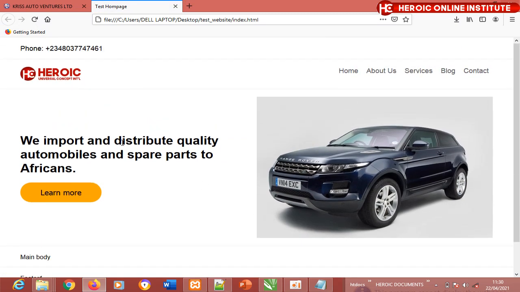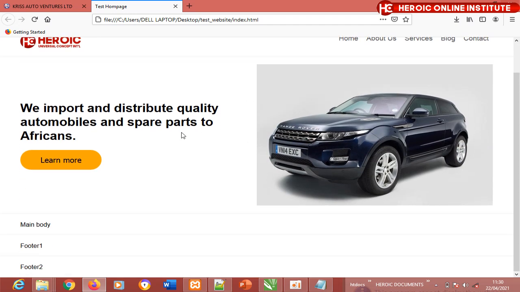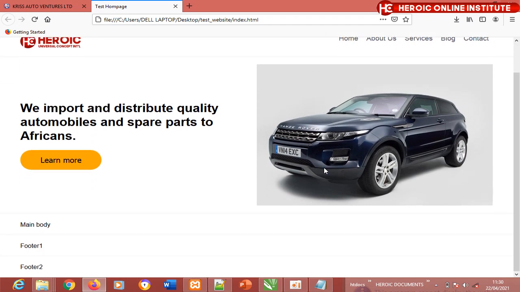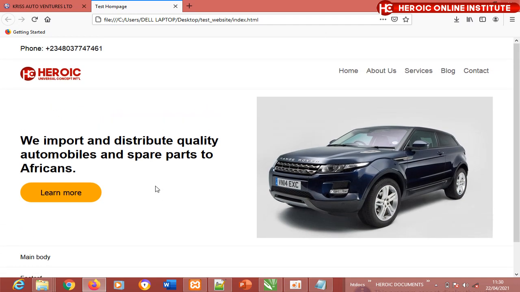So we've been able to code the top bar, the menu bar, then the slider bar, and we are cool with it. You see how beautiful it's looking? So this is a beautiful website coming up. So in the next tutorial, we are going to work on the body, then the last tutorial, we'll work on the footer. Okay, thank you so much.